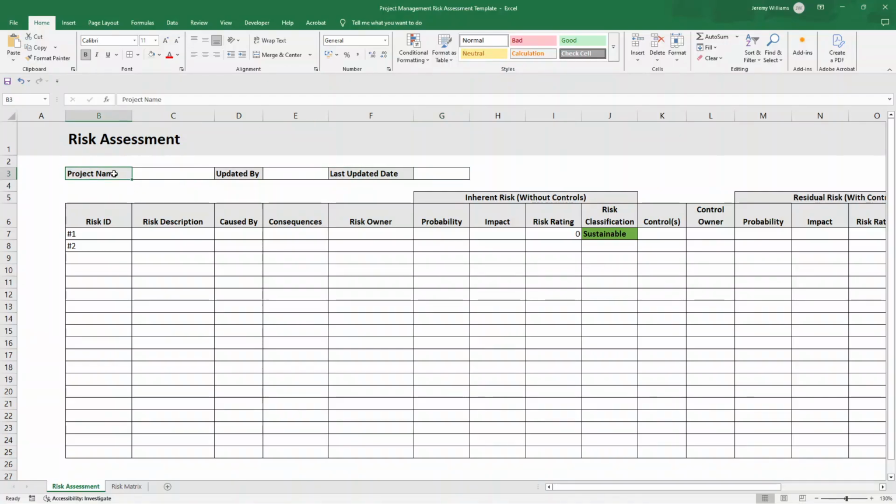So to do that, I just typed in project name into B3, updated by into D3, and last updated into F3. I bolded those, put the same grey background, and then I used the border functionality around these cells here. And as you can see, that just creates somewhere for this data to be entered essentially.